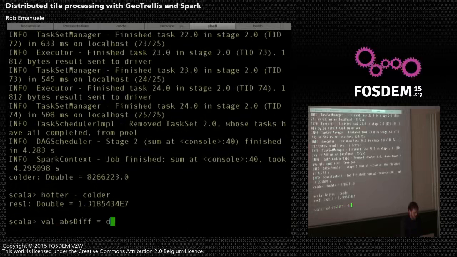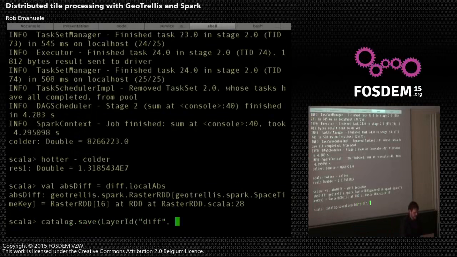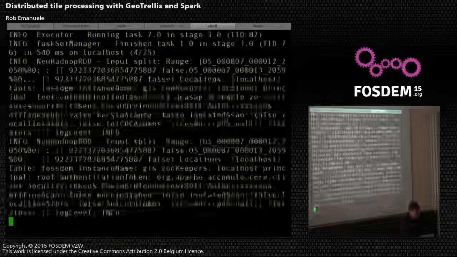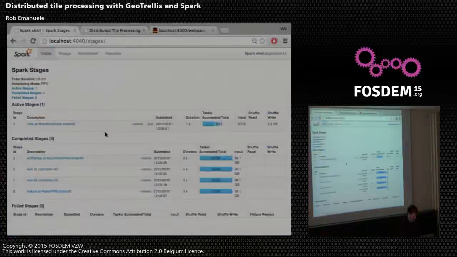So I can use a local absolute value function, which takes the absolute value of each cell, and then I could do something like catalog.save, give it a new layer ID, call it diff. It's at zoom level 5. I'm going to give it the table to store the tiles in Accumulo, and then give it abs diff. Boom. So this is actually chunking through some data. Let's see if I did this right, and you should be able to see.